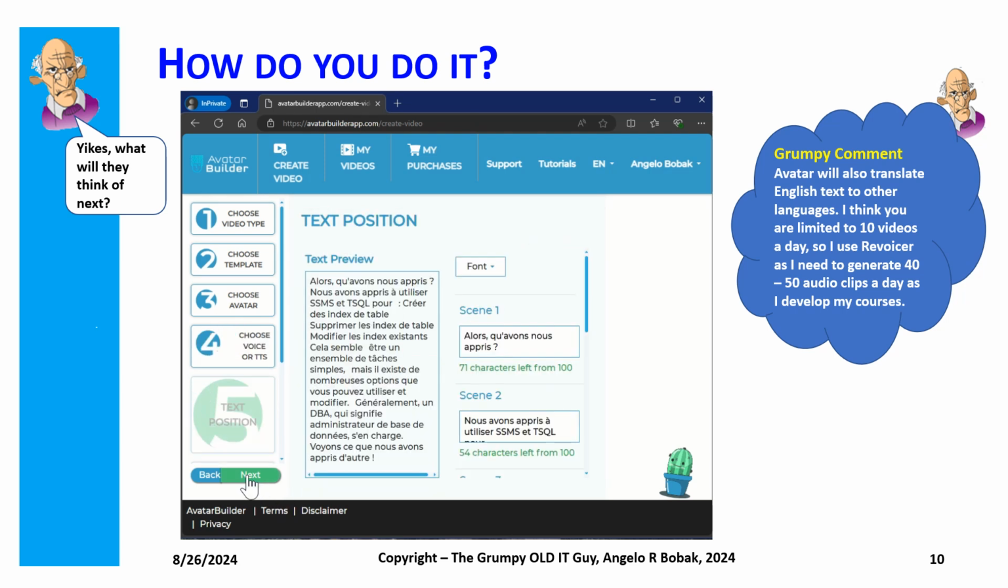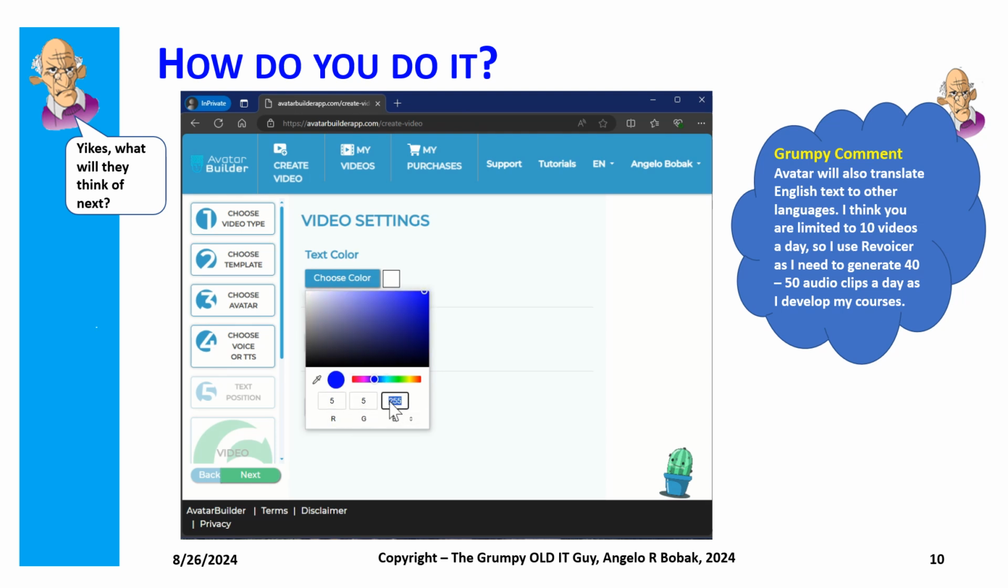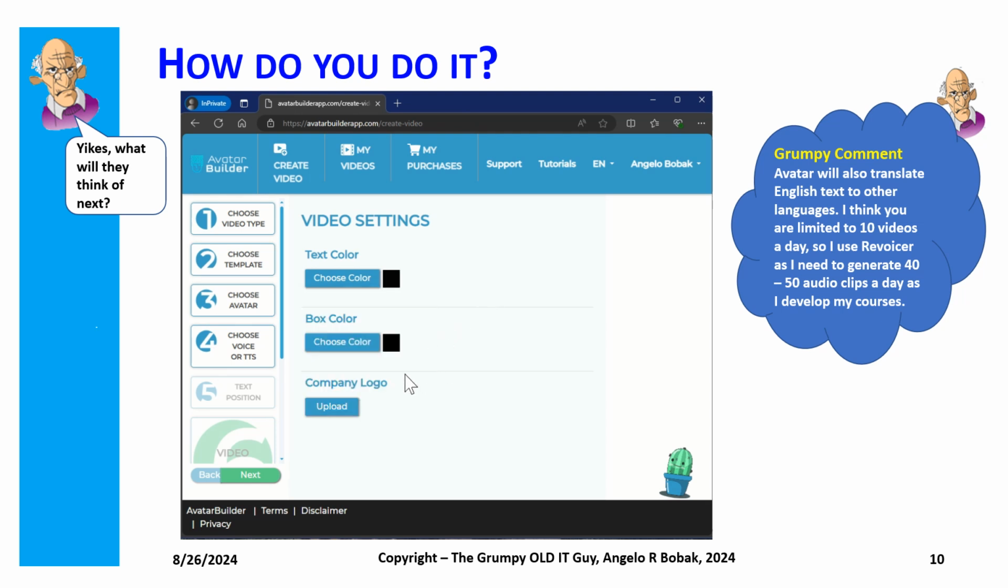So you click on next. There's the text preview. I like my text color to be black, just nice and simple. And I'm going to choose the background color. This one will be white.